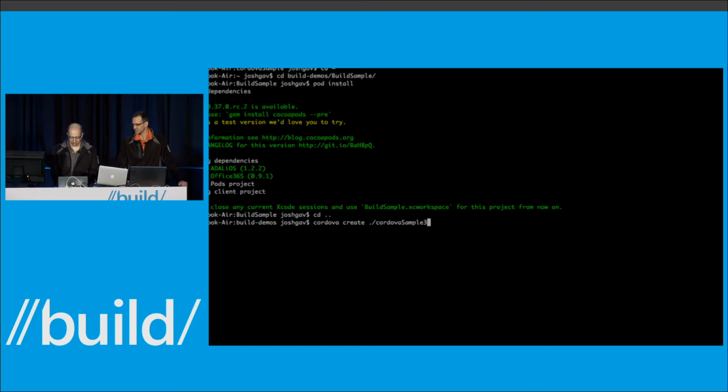I'm not sure what I'm up to at this point. We give it a reverse domain name ID. We'll just call it sample. And then a friendly name. And it will take care of creating the Cordova project. I cd into that project, cordovasample3.